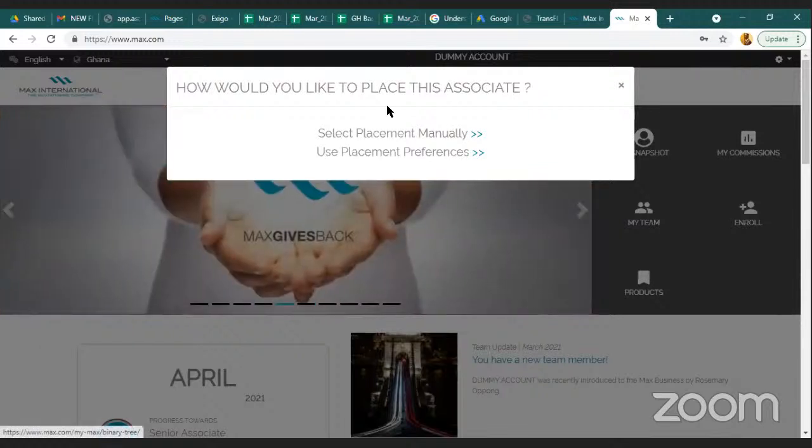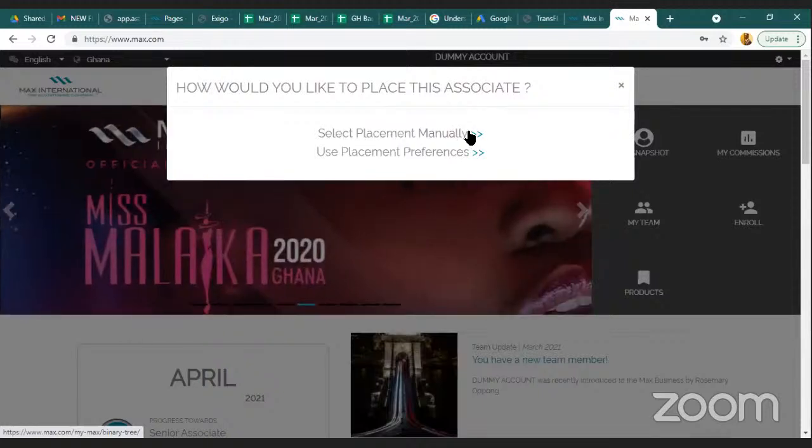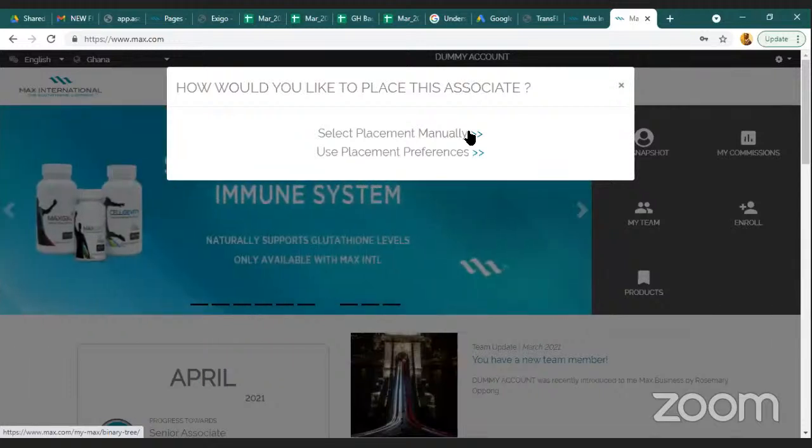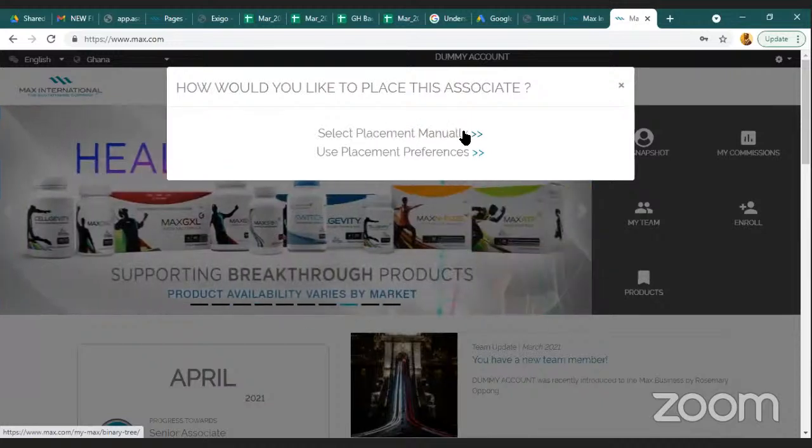Now, the difference between those two is that if you select placement manually, the system gives you the opportunity or the chance to place your new enrollment either on the left or on the right. So this is very ideal. I would urge everyone to always select this.